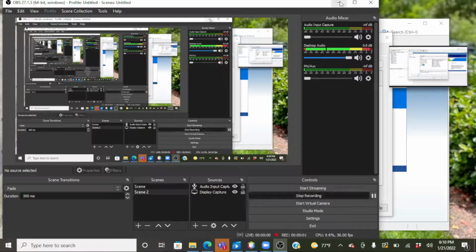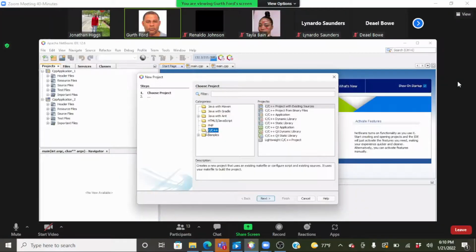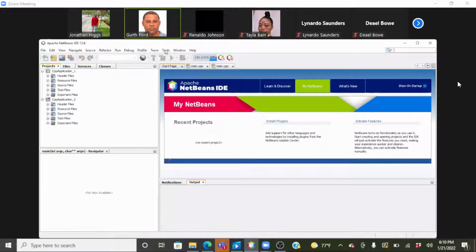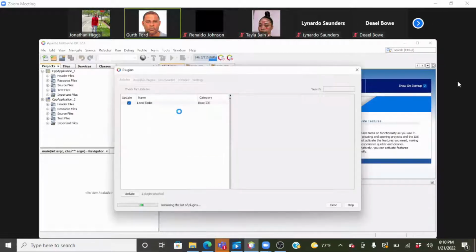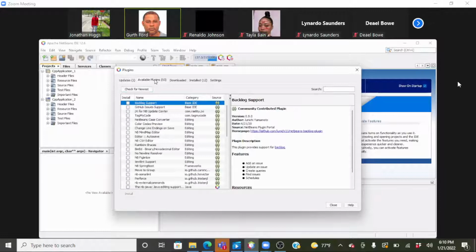Right? Now, here's the thing. You will not see this guy right here. So that's why you're going to have to come to Tools and then go to Plugins. Then you're going to come here to Available Plugins.